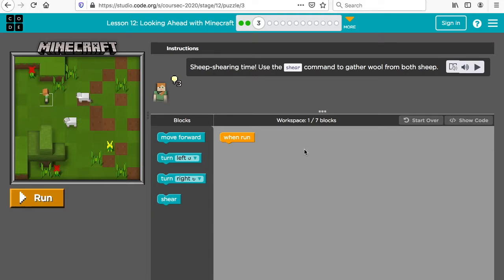Okay, number 3. So we have the sheep here, and we have to shear them. So we have the shear command here, which we're going to do. And let's take a look at what we could do. So the first thing we're going to do is we're going to move forward 2 times. Forward, forward. And then we're going to click shear. Let's take a look at that.